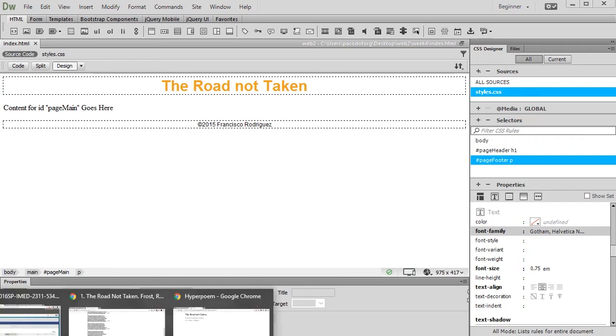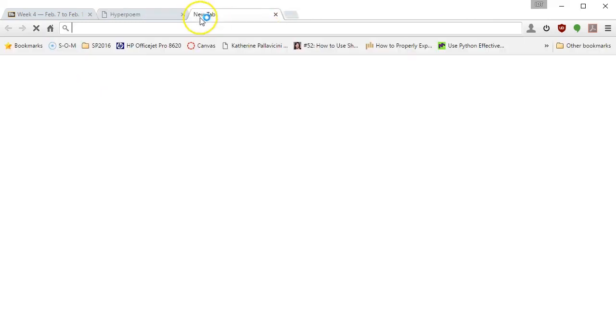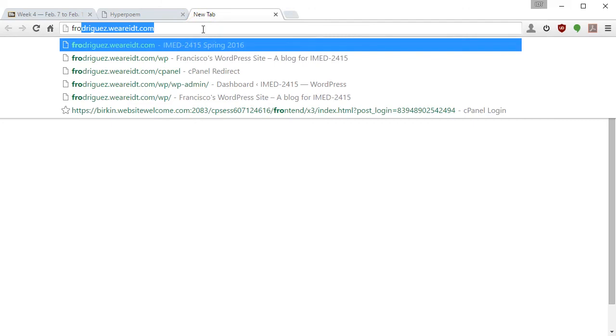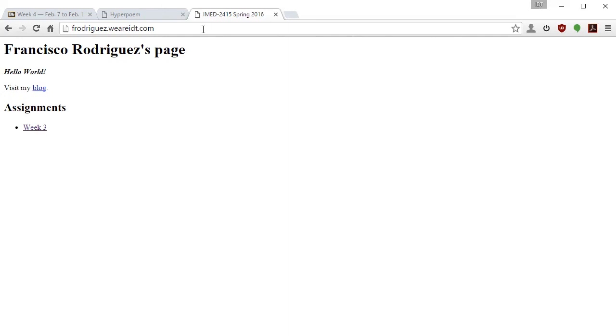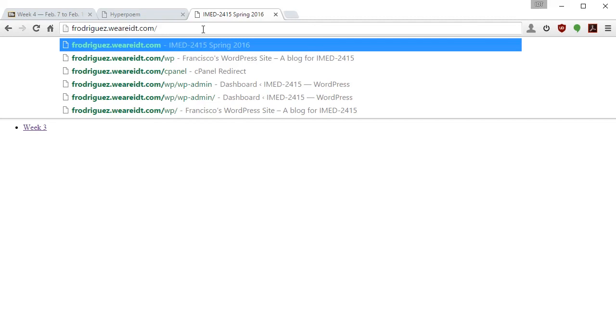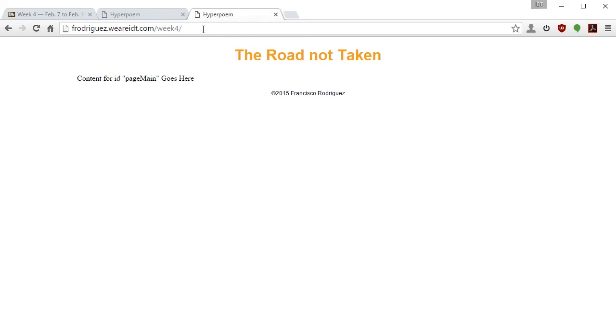This way I can go into my browser and go to my page, which is frodriguez.weareidt.com. I still don't have a link from the index to week 4, but I know that I created a folder called week 4, and I'll just type in week 4, and then it'll show me that there's the road not taken. My Gotham is loaded in both the heading and the footer. Everything else is centered along the page.